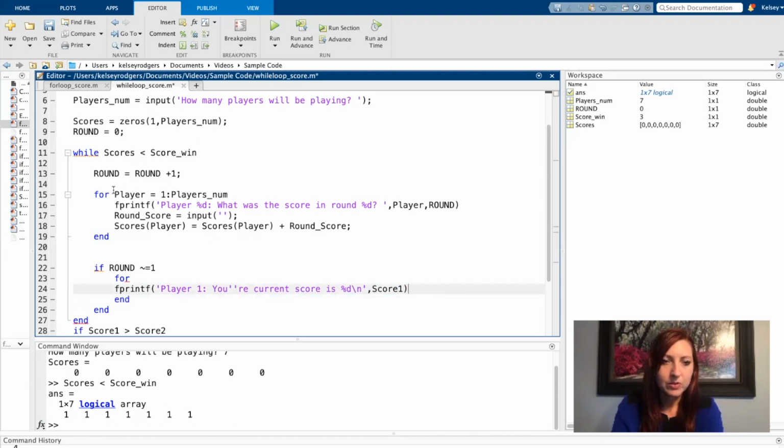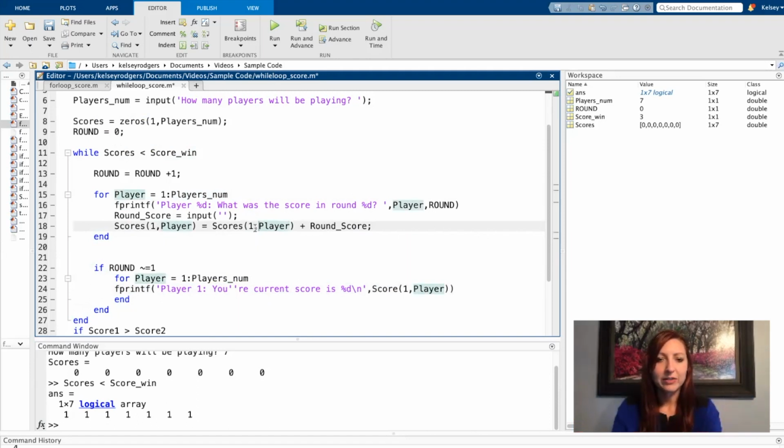So I will do the same thing, going through all my players. And for each player, I'm going to say their score, which would be out of score, first row player. Now, if I don't put that first row, since it's a vector, it's just going to default and go through the vector. But sometimes it helps to put the row and the column so it doesn't get confusing.